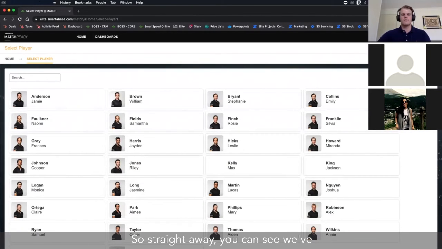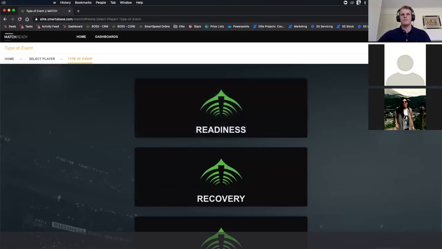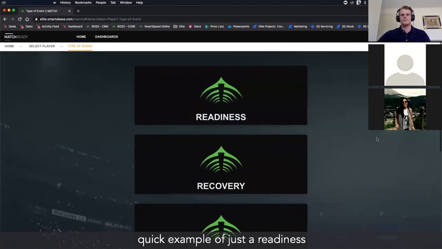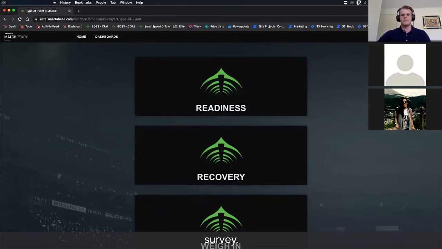We're going to show you what this looks like for someone who's entering in kiosk. Straight away, you can see we've got a little engaging piece where you can pick your face. So find Stephanie Bryant just up the top, click on Stephanie. And here we're going to show you a quick example of just a readiness survey.